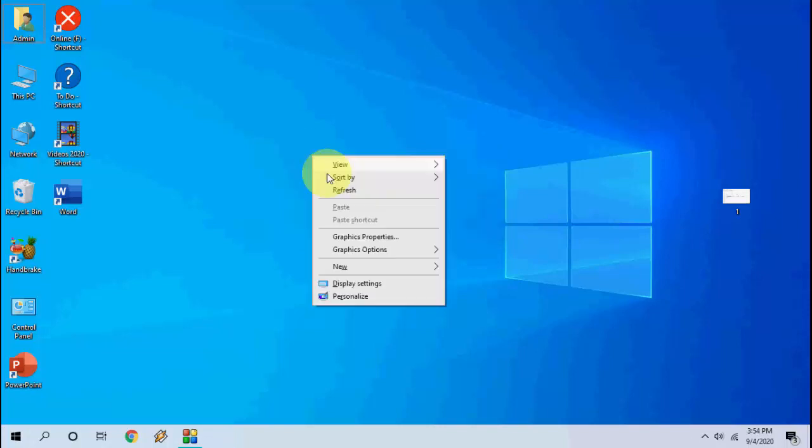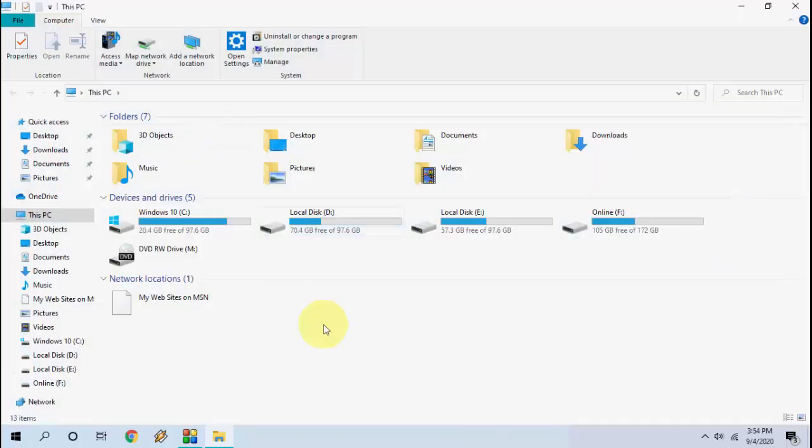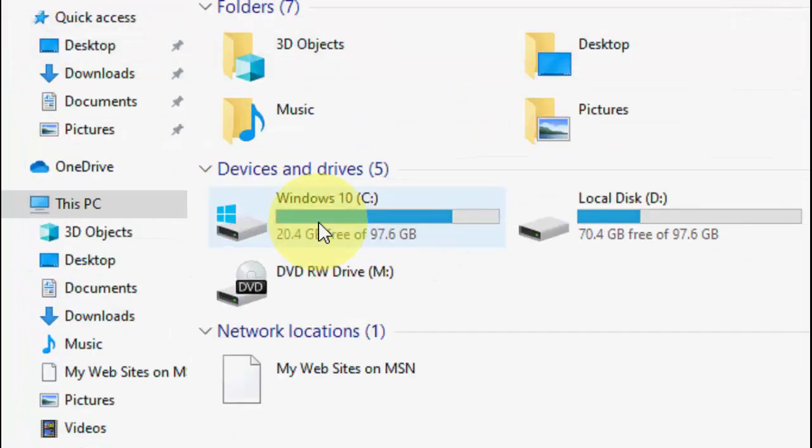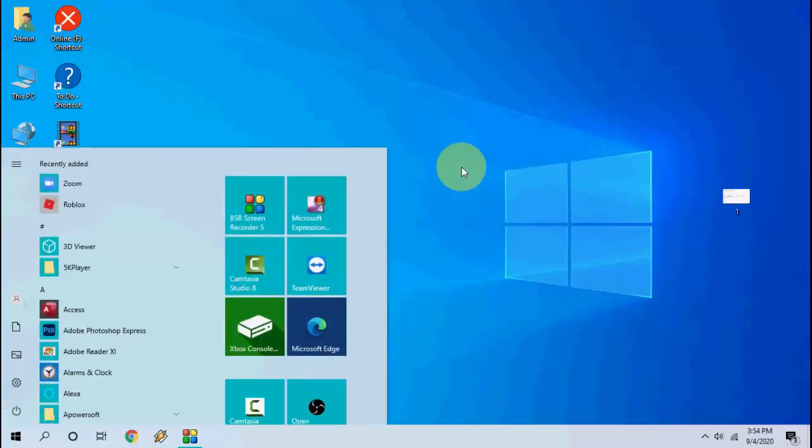Okay, done, it's complete. Now let's see how much free space I'm getting in my C drive. As you can see here, I got 20.4 GB of free space. Previously it was 2.8 GB.